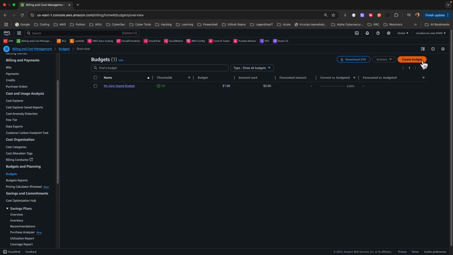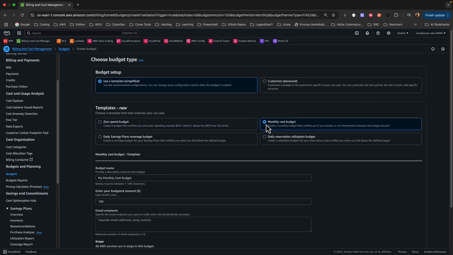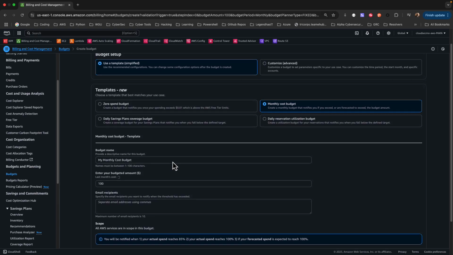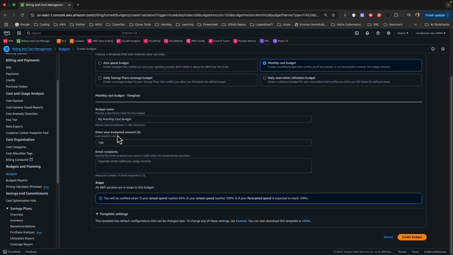We're going to create another budget, and this time is going to be the monthly budget. So click on the monthly budget. This name is okay for me. You can change to whatever name you want. Now you want to enter an amount you don't want to exceed. For me, I don't want to exceed $10 a month. And for email, you can enter the email address again you want to receive the notification on.